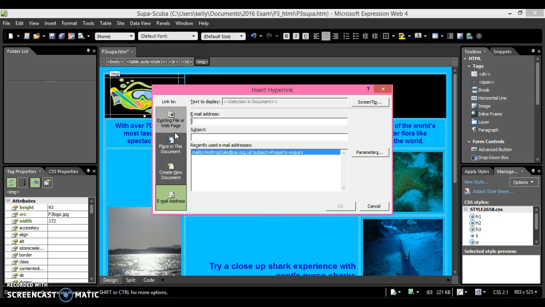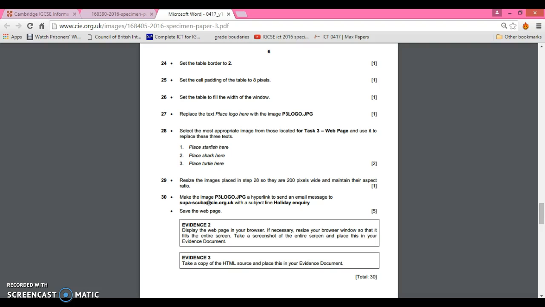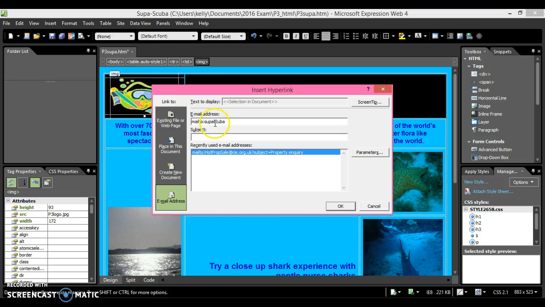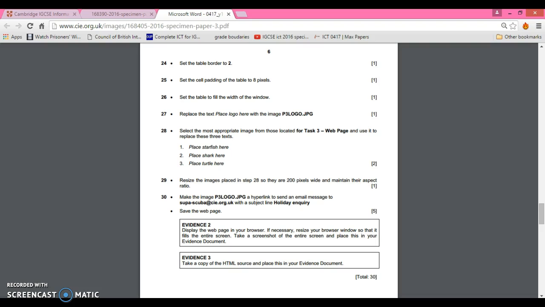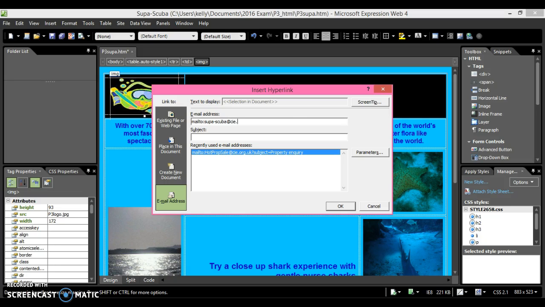So the email address was scuba. Just double check it here. Oops, there we go. Mistake already. Obviously, it's an email address that probably doesn't exist anyway, but they're looking for these things, so make sure you get your details right. Now, at cie.org.uk. Okay.